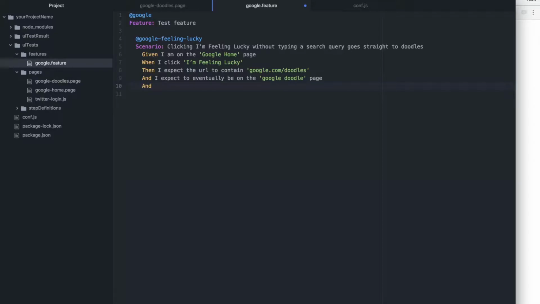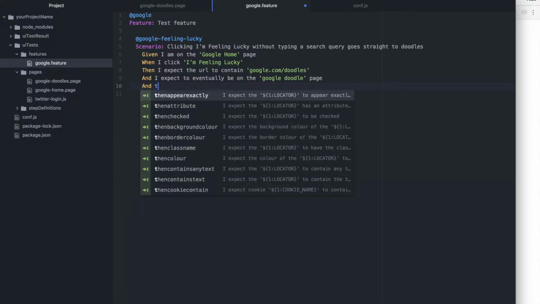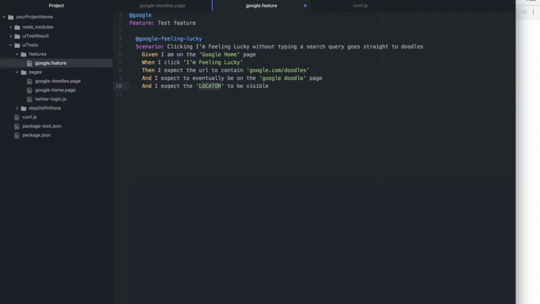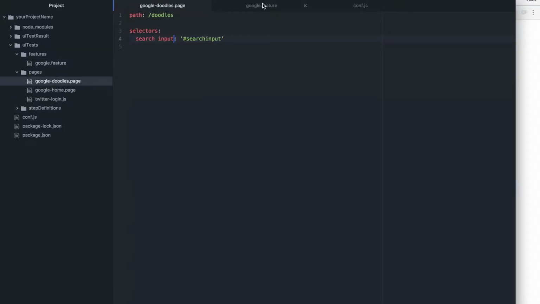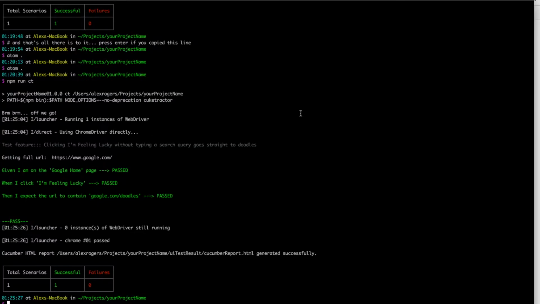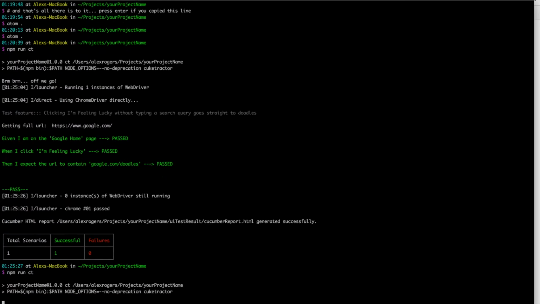And so now that it's pointing to the Google Doodles.page file, we can do and then visible. So I expect the search input to be visible. So that's the locator that we added to our page object. So let's run that now.